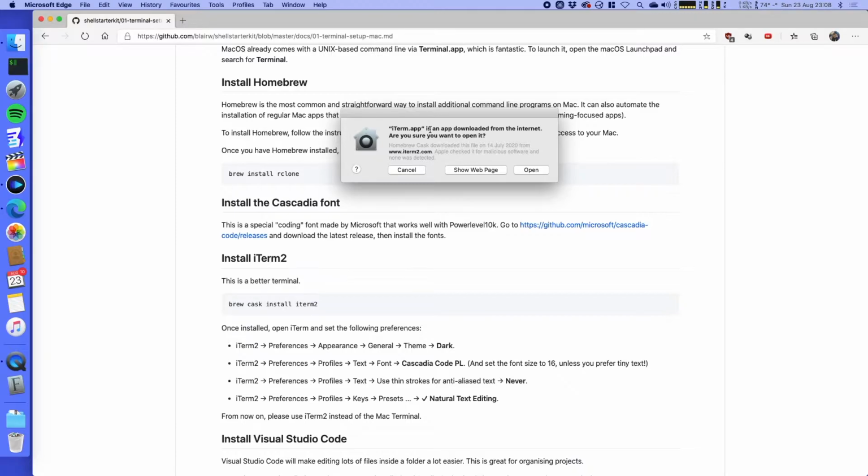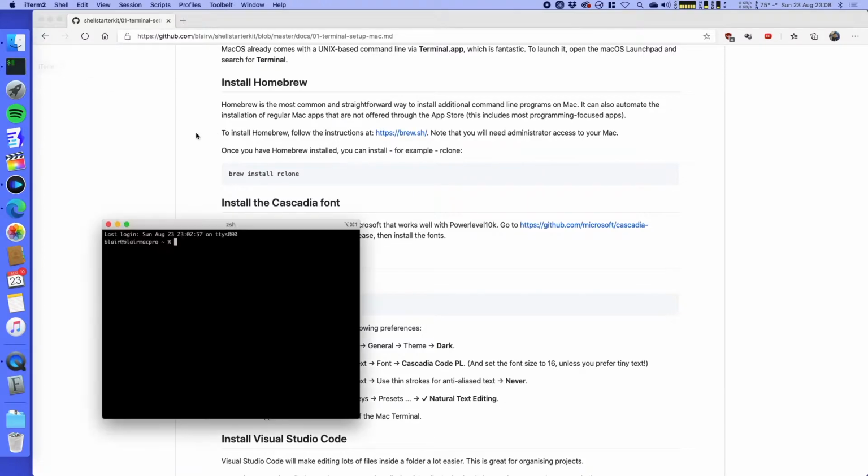Now, it does say that it's off the internet. Apple prefers if you install stuff through the App Store because they get a nice cut of the profits there, but this is a free open source app, so there's no profit for Apple to get. Anyway, just click open. It's fine. It did actually say that it's inspected for any malware.